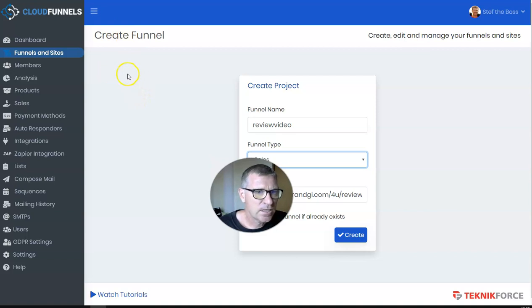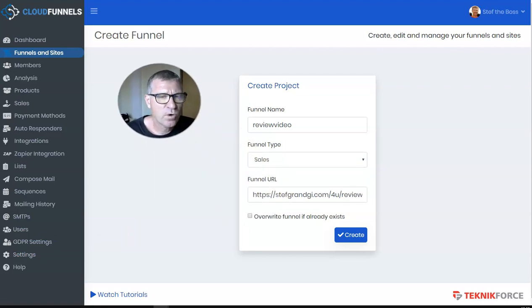And as you can see, there are so many things here. You get, of course, the dashboard with the funnels and sites, members, analysis, product, sales, payment methods, autoresponder integration, Zapier integration, lists, compose mail, sequences, the mailing history, SMTP, users, GDPR settings, plus system settings. You can do anything you want and create as many funnels as you want with that, okay?